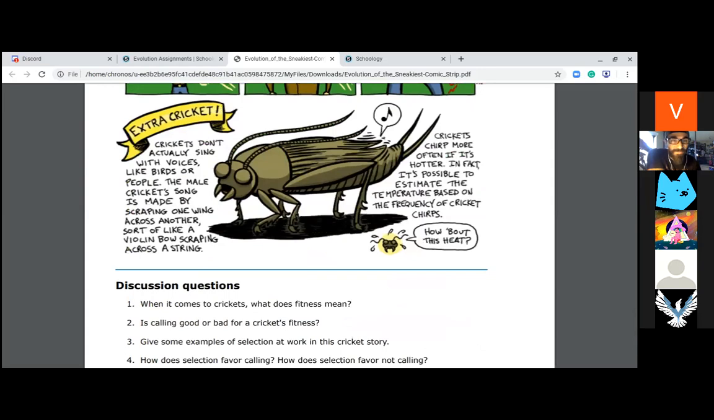The male cricket's song is made by scraping one wing across another, sort of like a violin bow scraping across a string. Crickets chirp more often if it's hotter. In fact, it's possible to estimate the temperature based on the frequency of cricket chirp. How about this heat? Am I right, ladies? Wow. Great job, Vanessa.